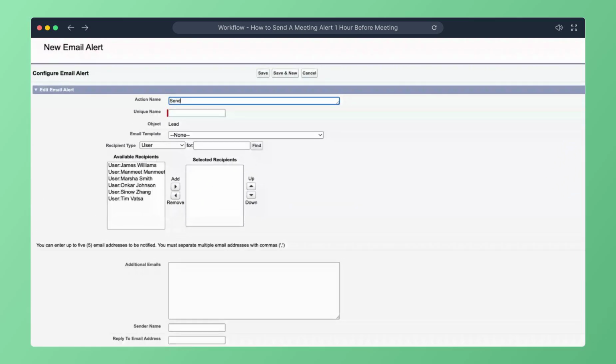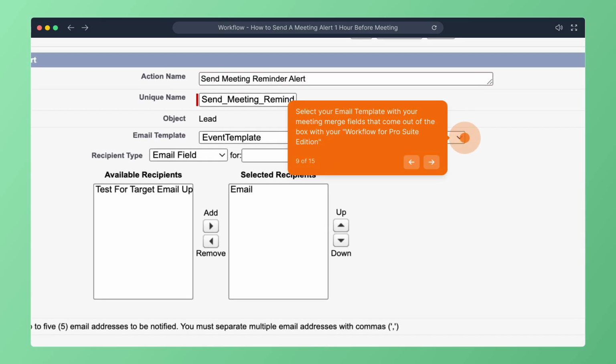Next, we're advancing to the Configure Email Alert page. Here, you'll define the email notification that will be sent when the workflow rule is triggered. Start by giving your email alert an intuitive, descriptive name, something clear and reusable, like meeting reminder, 1 hour before start. Since workflow actions are reusable across multiple rules, a strong naming convention is important to keep your automation organized and easy to manage. Now it's time to select your email template and define who will receive the reminder.